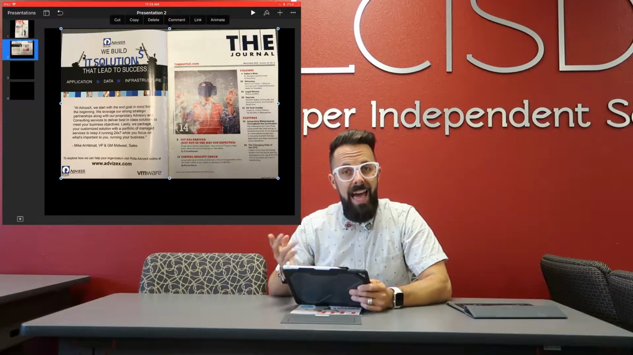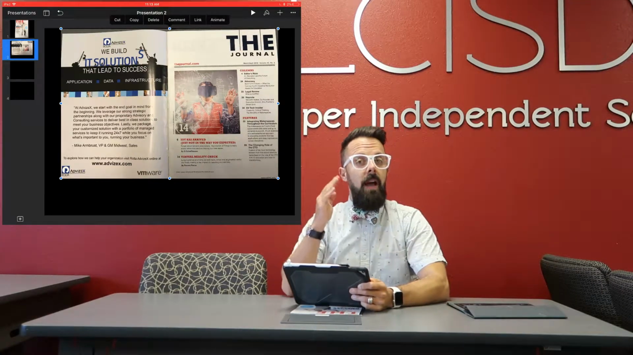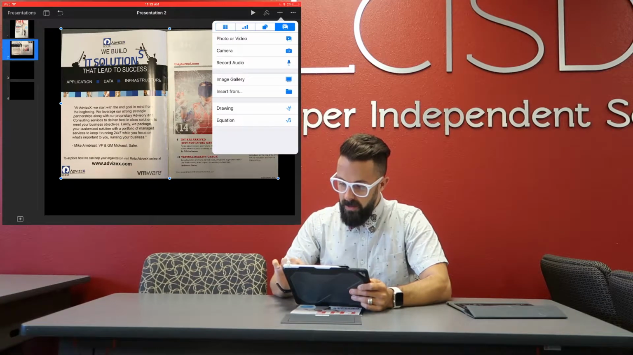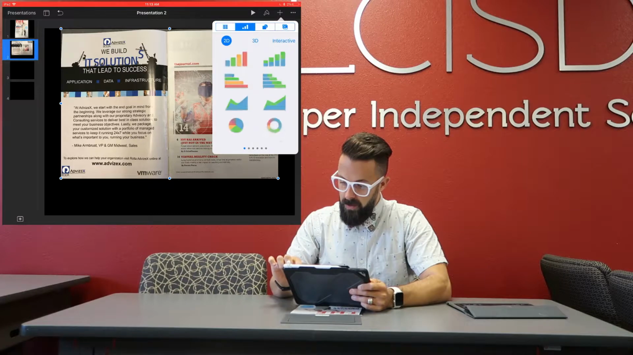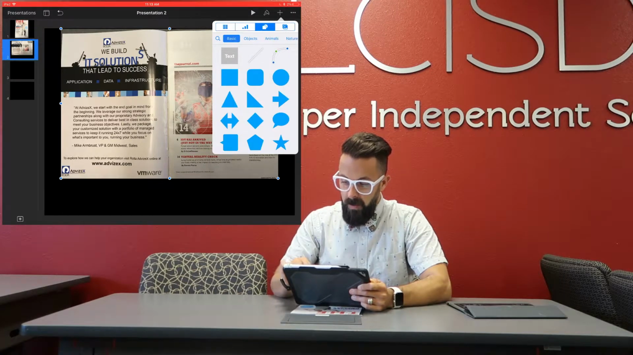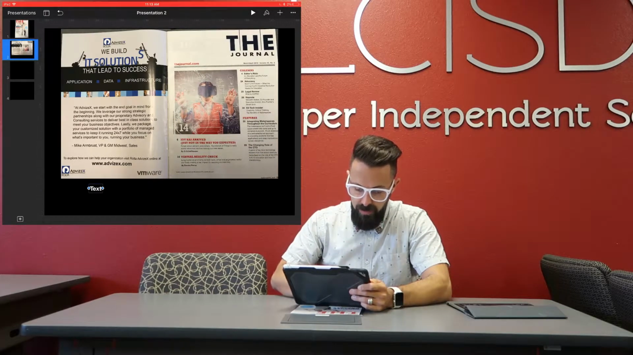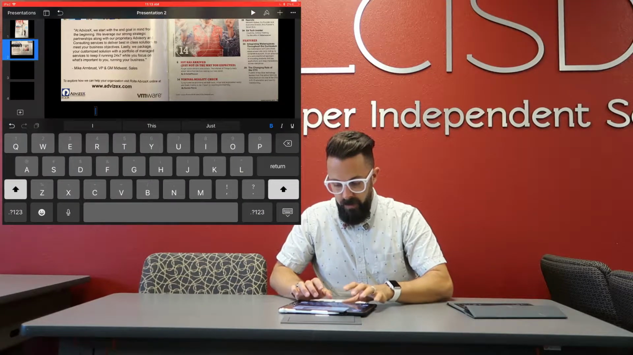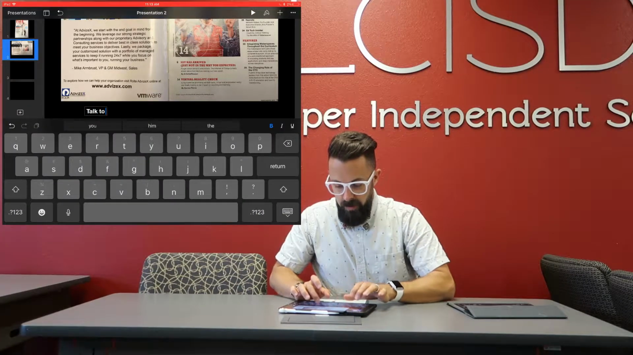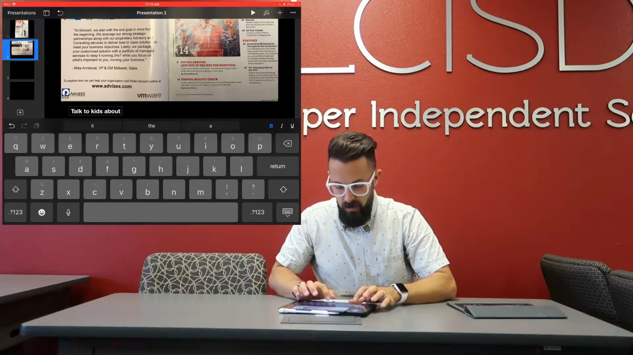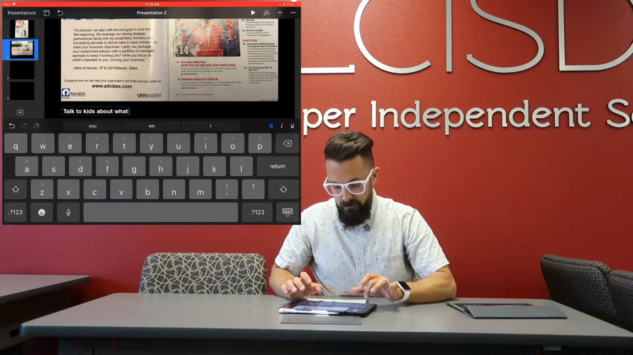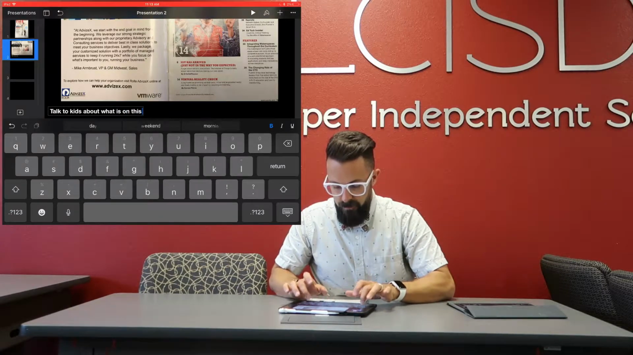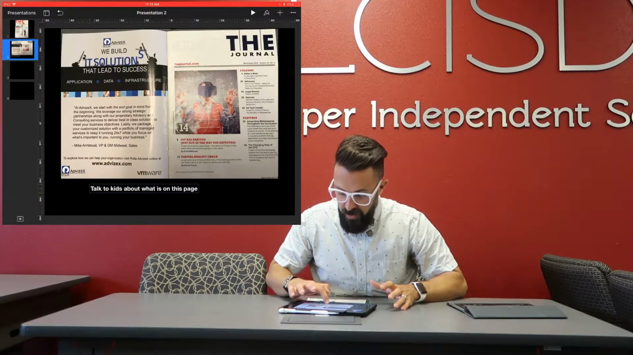Okay, so then if I have some words, or maybe I want to remind myself to talk about something, I'm just going to press plus, and I'm going to go over here to text, and I'm going to add some text at the bottom. And now maybe I want to say, talk to kids about what is on this page. But I would be more specific as to what I'm going to talk about.